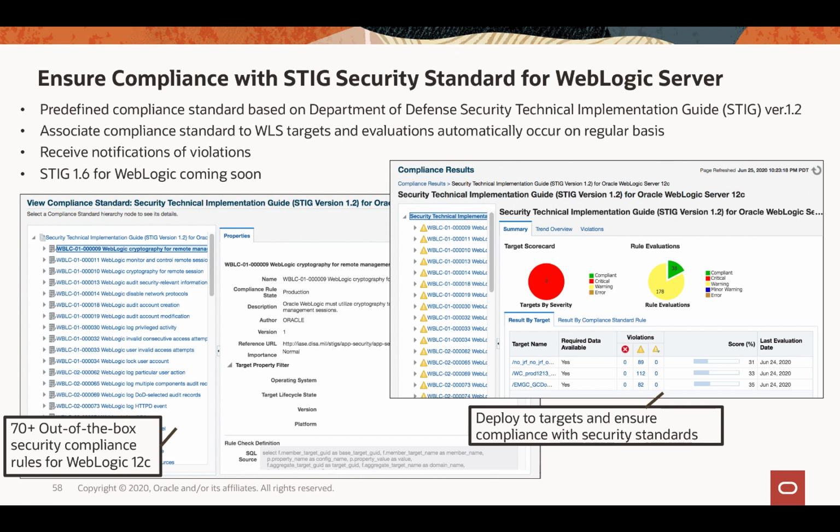You can also configure to receive an alert notification upon security violations. And there are more than 70 rules which are predefined for STIG compliance for WebLogic. And these are shipped with Enterprise Manager. The current supported STIG version for WebLogic is 1.2, but we are also working on implementing the latest STIG version, which is 1.6.